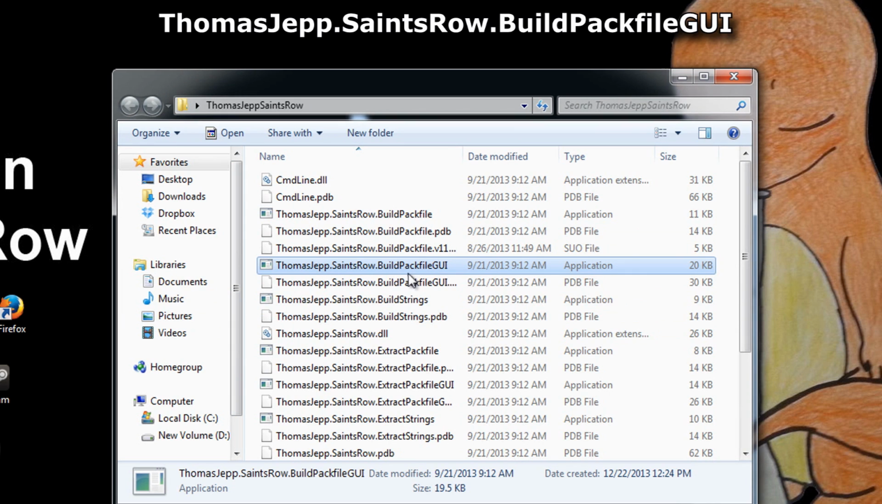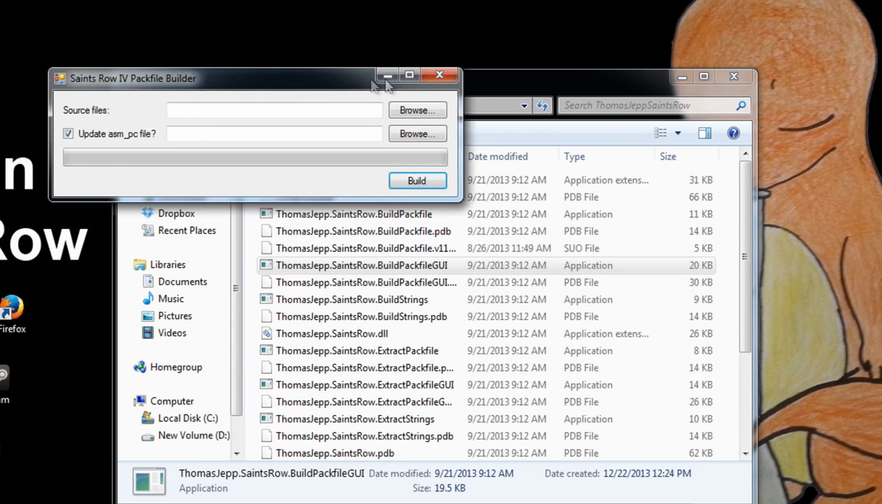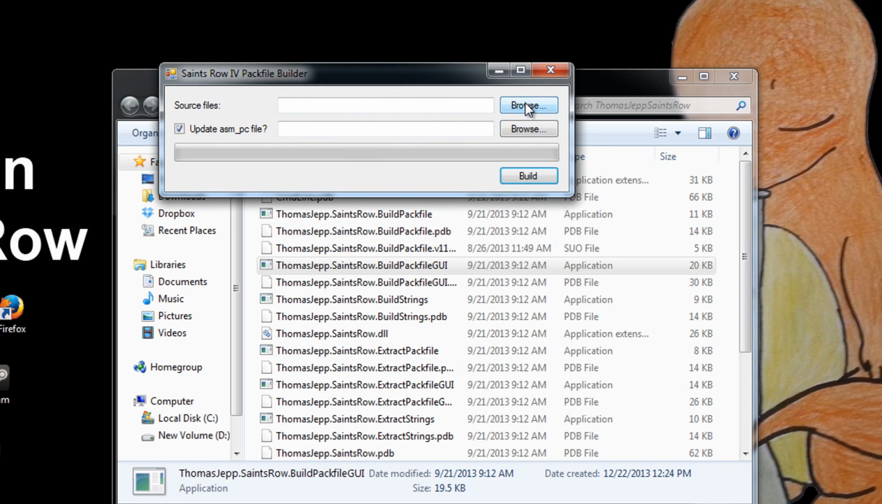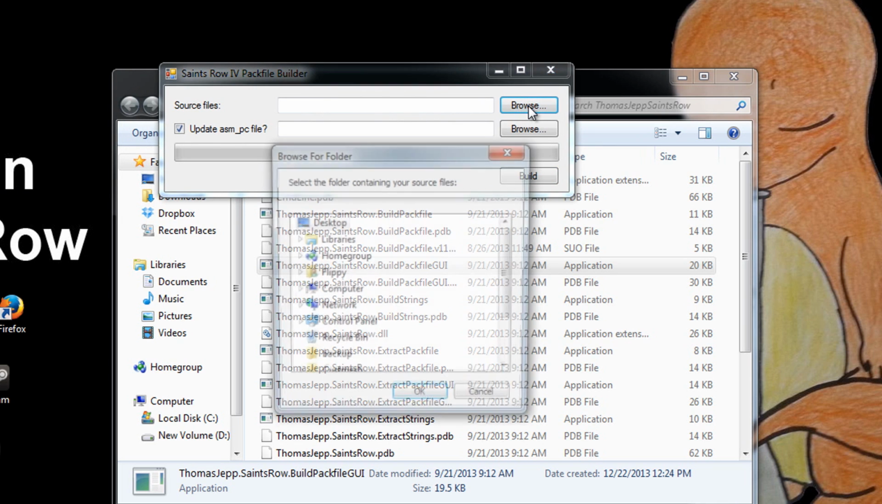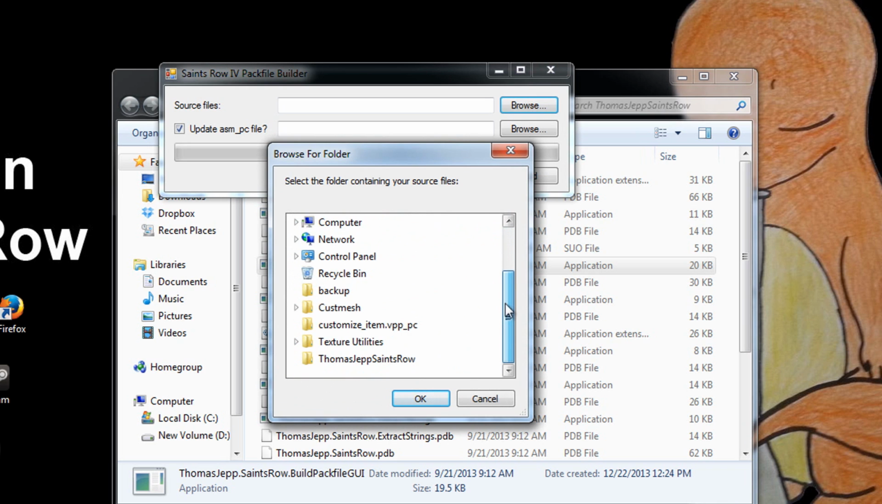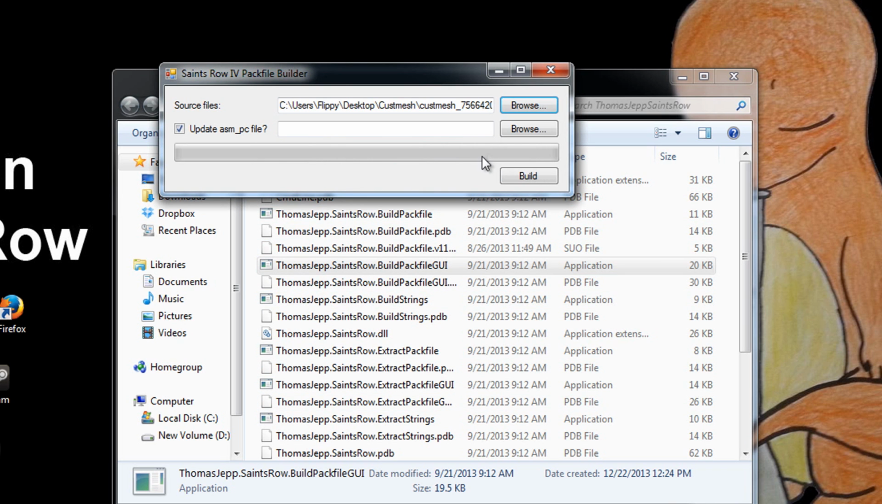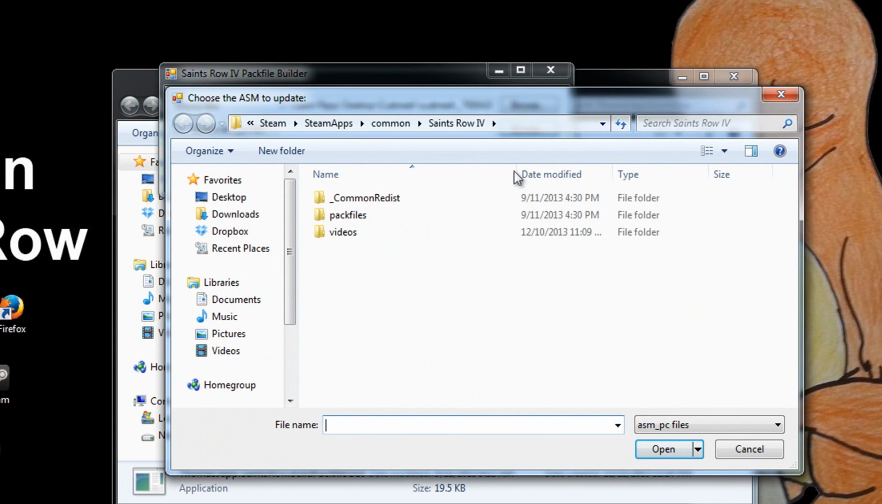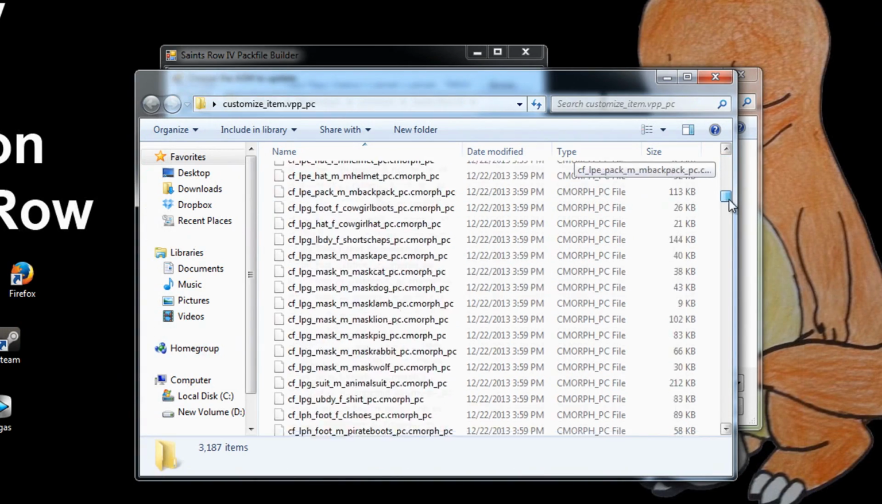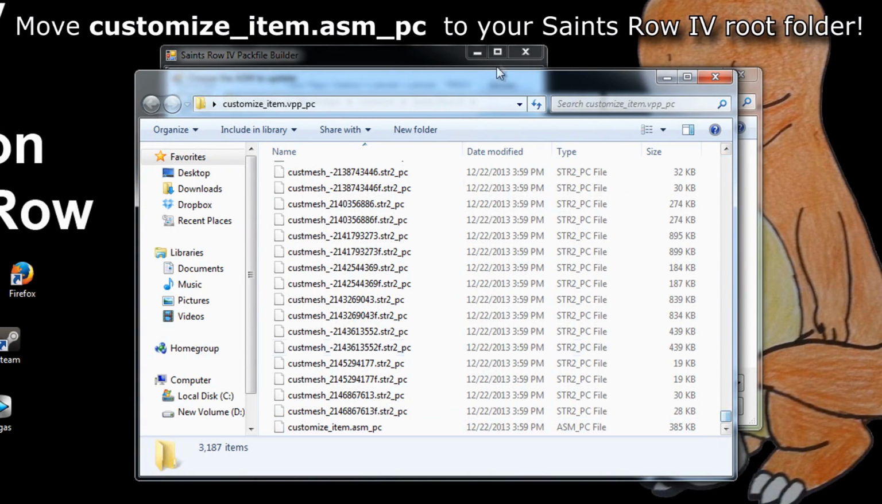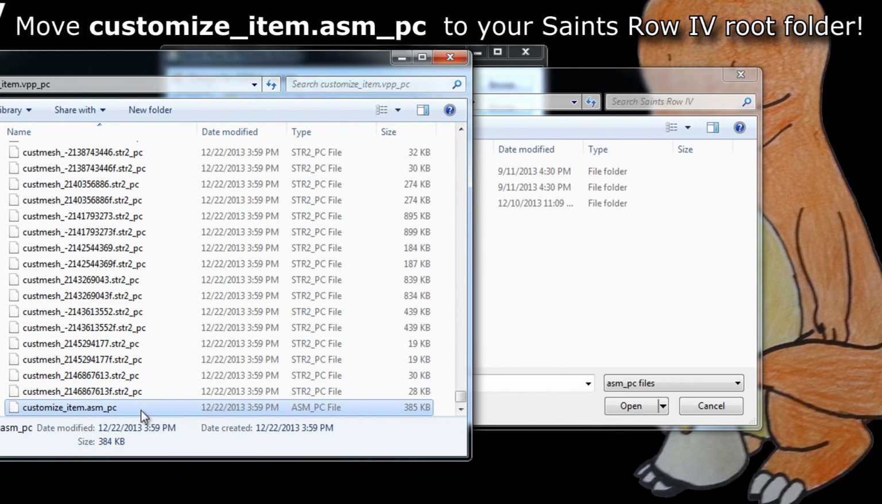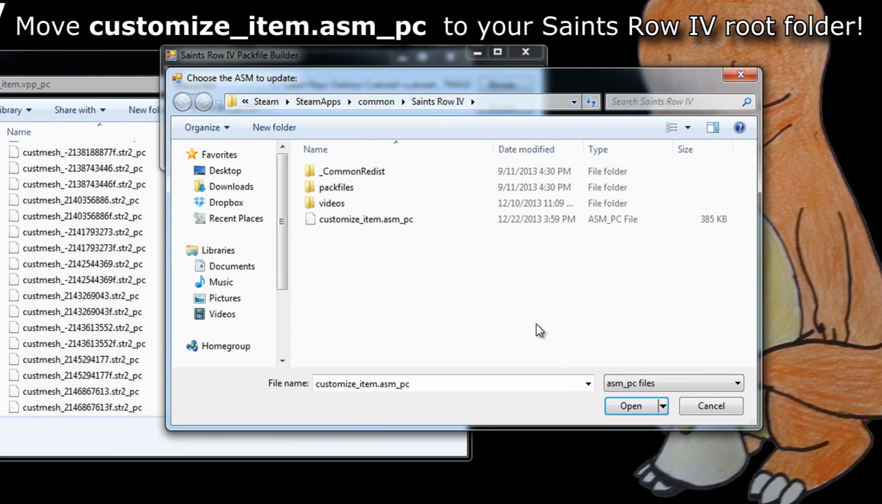And now we are going to choose to open the build pack file GUI program. Now for the source files, we are going to choose the custom mesh folder that has our edited textures. Now for the update ASM PC file, we need to move a file that we have already worked with. Remember the customizeItem.asm file from the customize items folder? That's what we need. So drag that into your Saints Row 4 root folder and then select it.